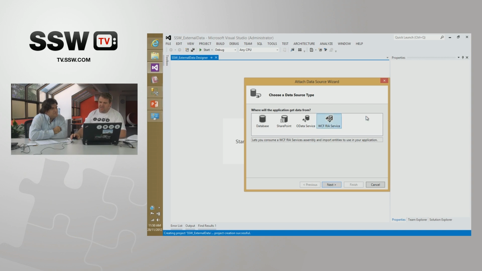I'll start on the right-hand side here. WCF RIA service. Any WCF RIA service I can just point at. It'll go and suck the metadata out and expose it to me as a data source. And if it's a read-write data service, then it'll expose all those methods. If it's a read-only data service, it'll only expose the read methods for me. That's fine. I can not only expose OData, I can also consume OData natively.